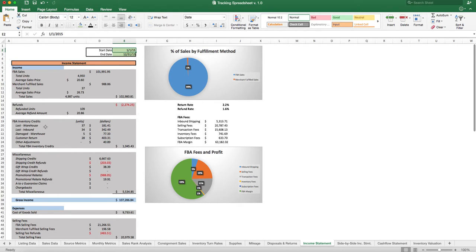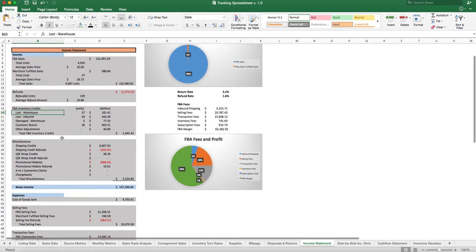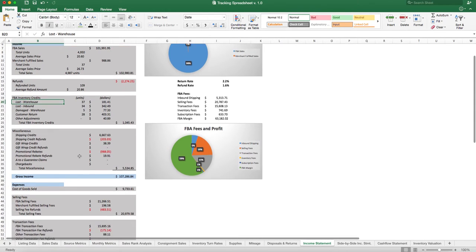The other nice part about this is that the FBA inventory credits just show up as one lump sum on your 1099 from Amazon. Here you can actually get a feel of how many items is Amazon losing, what's the value that they're replacing, how many are damaged, how many did the customers return. So you get a lot more granular data with this spreadsheet, with this accounting software, if you want to call it that. We can also see a bunch of miscellaneous charges kind of broken down.